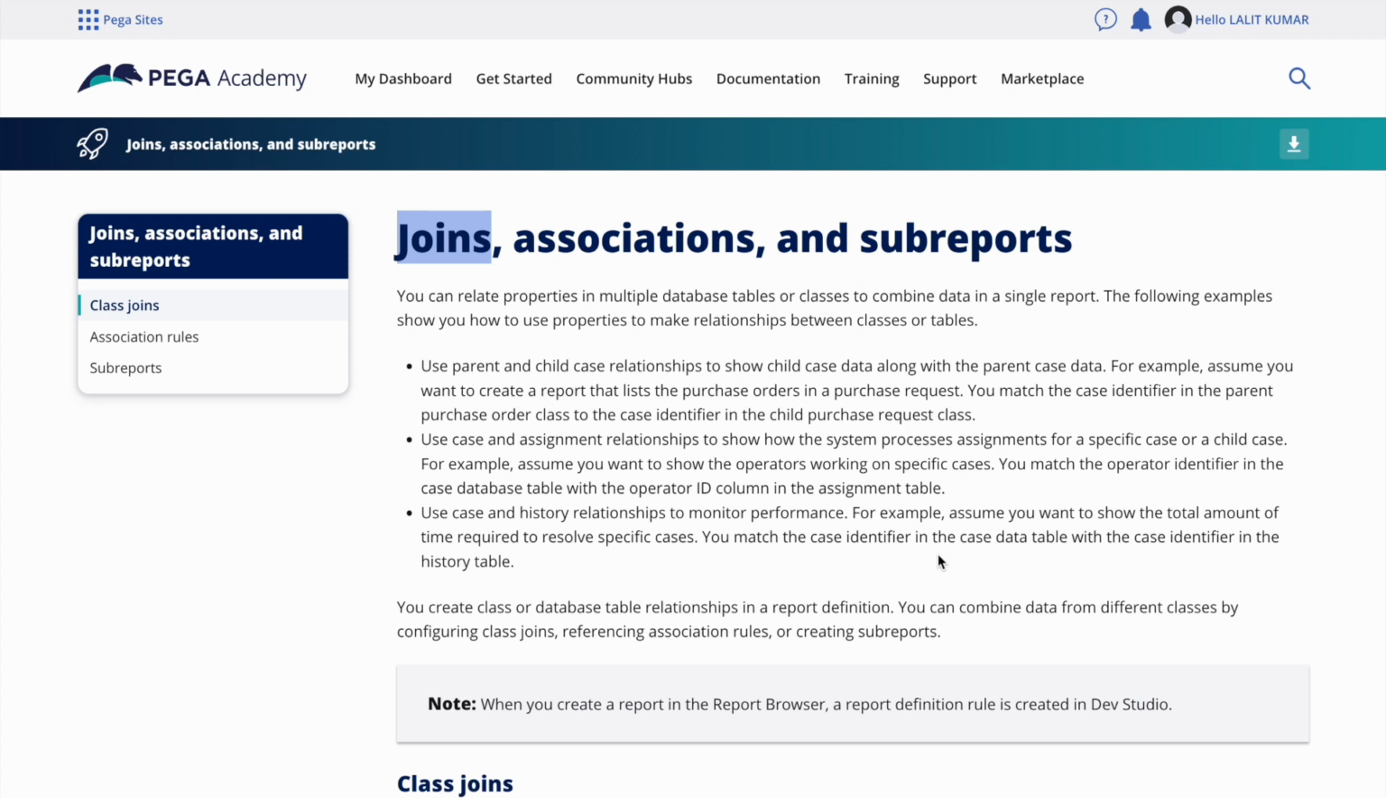So the benefit is, let's say your lead just created the association rule, and now you can use it in multiple report definitions. The same can be done by business users. If a developer creates the associations, they can use them. And the last one is sub report. Sub report we'll see in the next class.